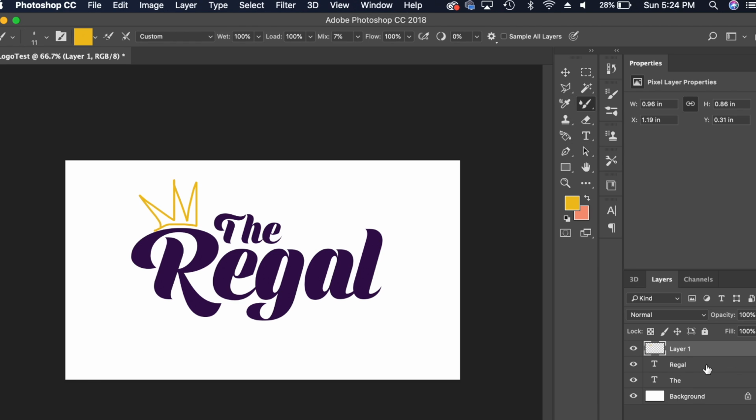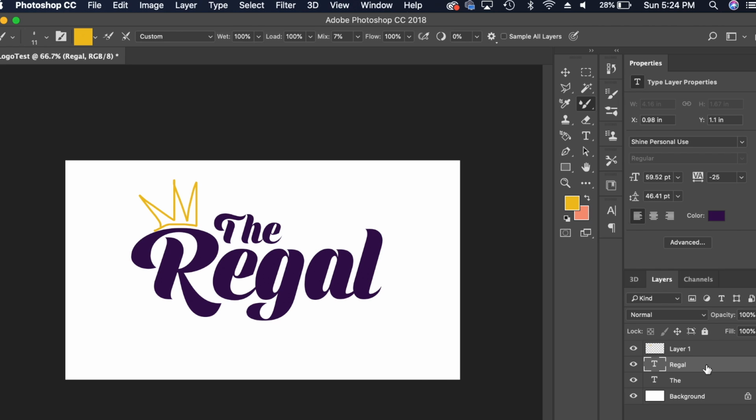Let's go back into Regal. Let's play around with Regal. So in my little text layers panel, which is this area right here, I have something called effects. Effects gives me all these little fun options of things that I can do to my text now. So first, let's go into bevel and emboss.